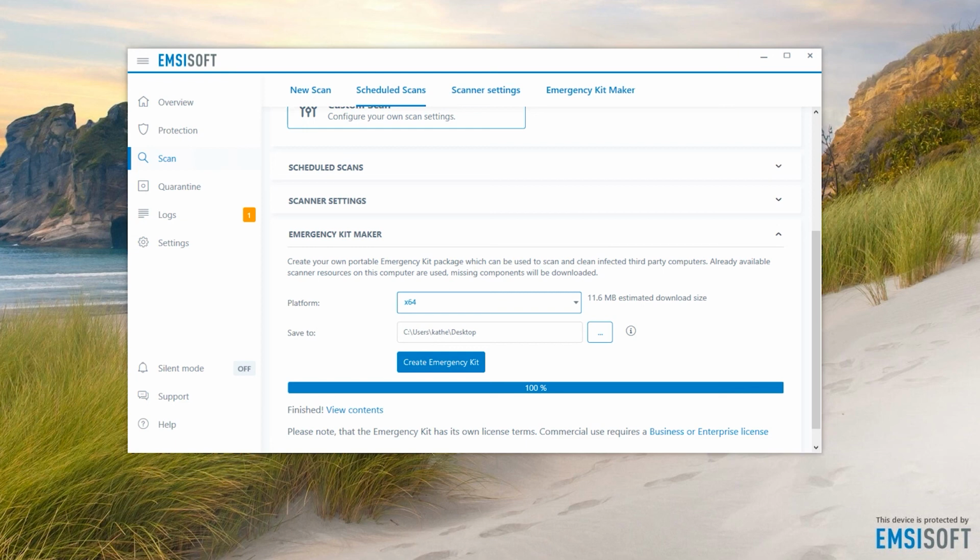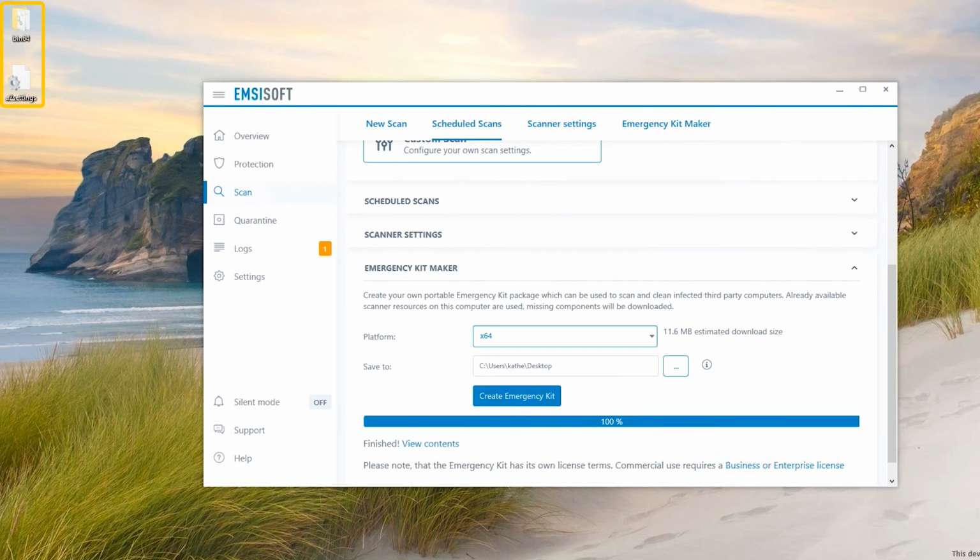So, the download is done, and you can see the Emergency Kit files here on my desktop, and it's ready for immediate use. The Emsisoft Emergency Kit is free for personal use. For commercial use, we have business and enterprise license options available.